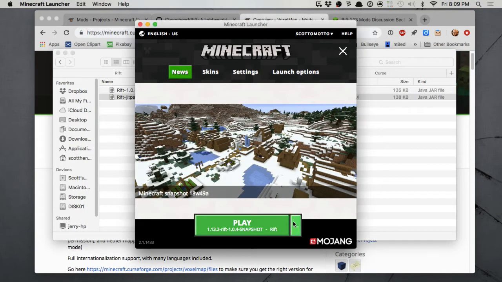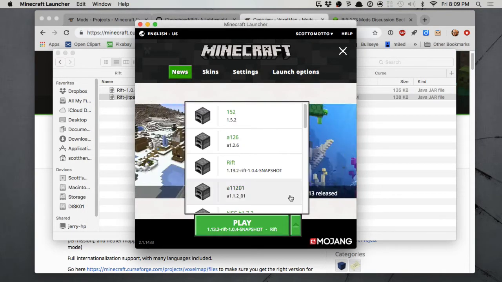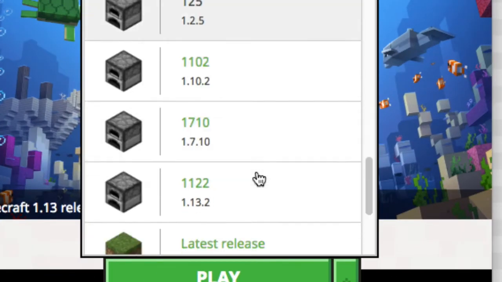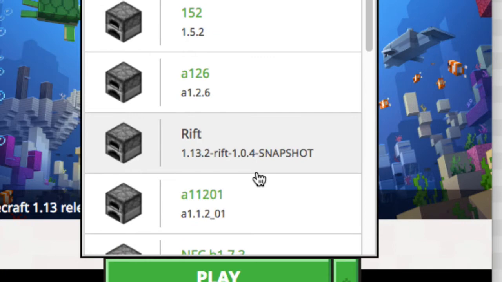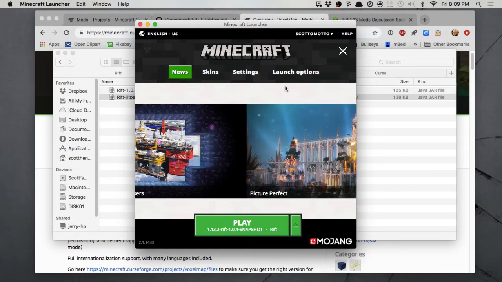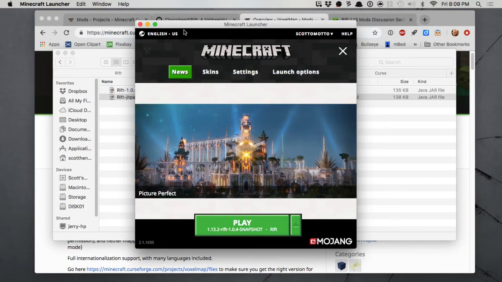But do notice that here in our list, there's only one Rift entry. Okay, that's what I'm talking about. That seems to overwrite the other one. So if you wanted the other one, I don't know, you'd probably have to open the profile or something. I'm not sure. But anyway, that's fine. So that's it in the vanilla launcher.